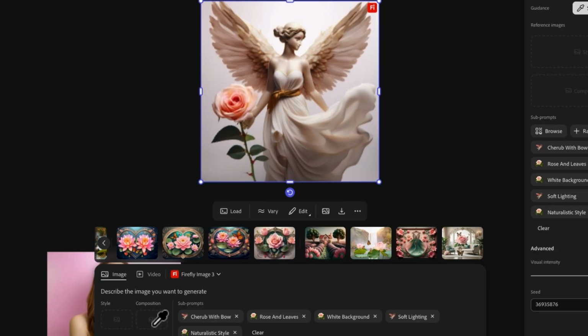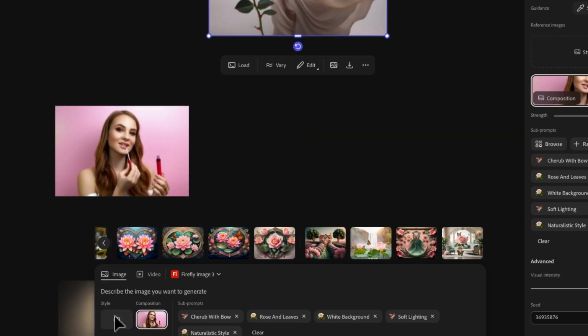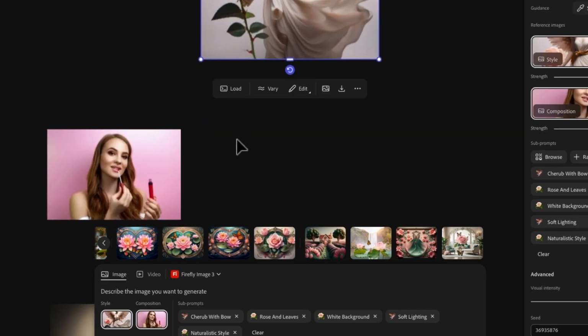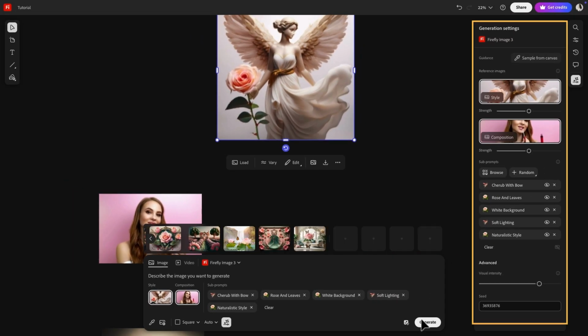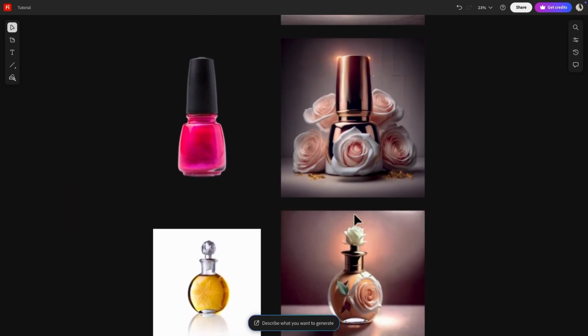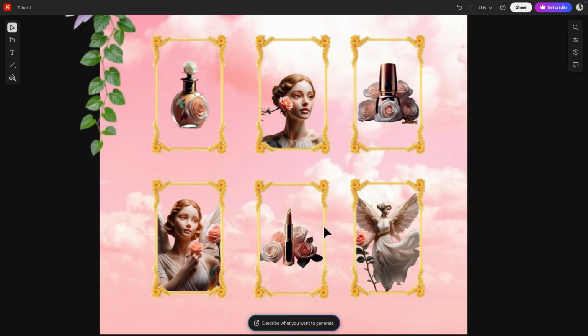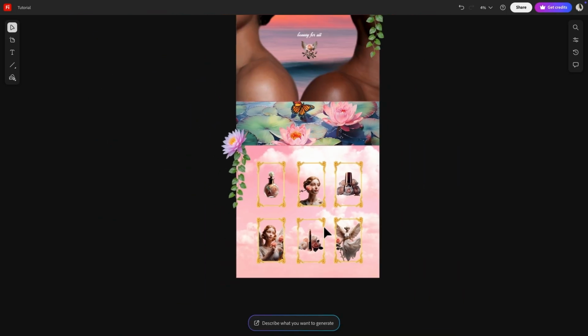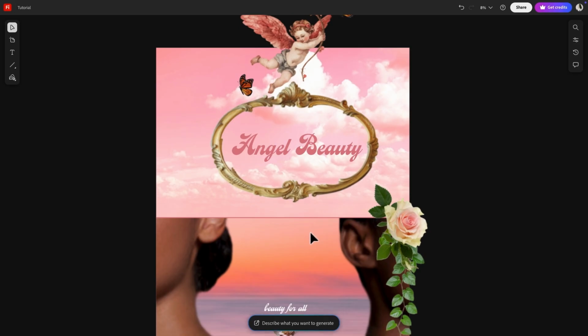Now I want to tell Firefly that I want to use this image as my composition, and I also want to reinforce that I want this image as the style reference. I can also go in and tweak the generation settings if I want, and I'll get some nice options. I also did the same with some beauty products too, which I thought might be fun for the client to see. So here are the images that I down selected to. I went ahead and placed them in behind the frames, resizing and cropping them to fit. So there we have it.